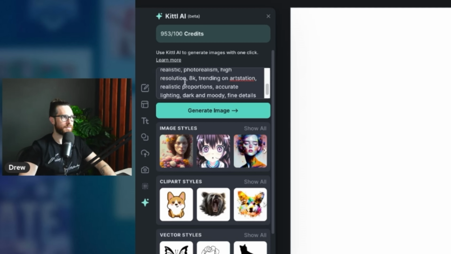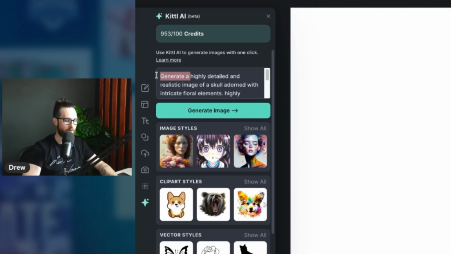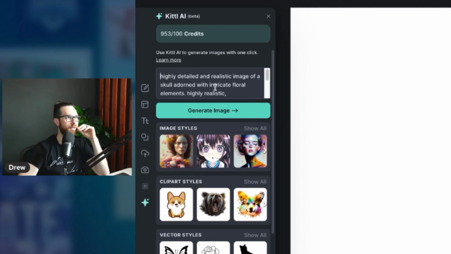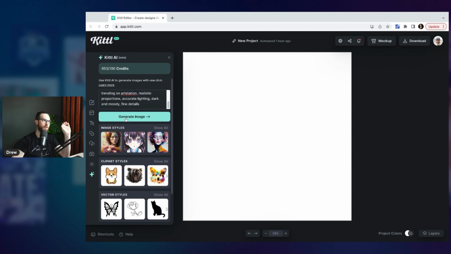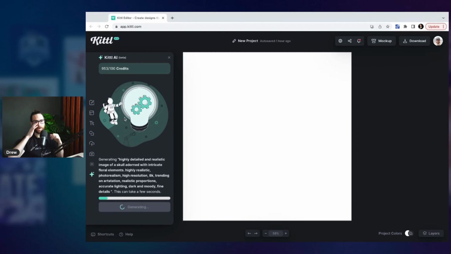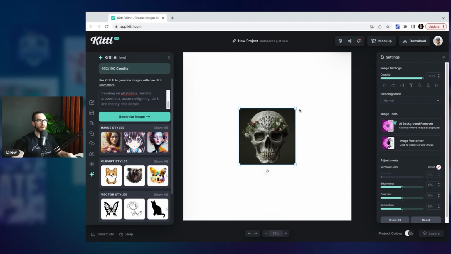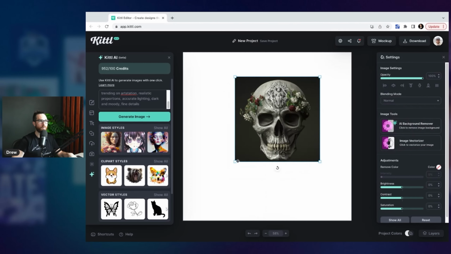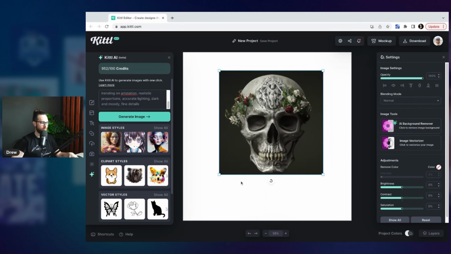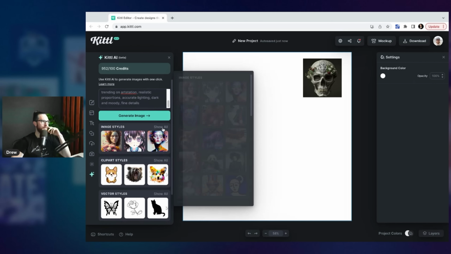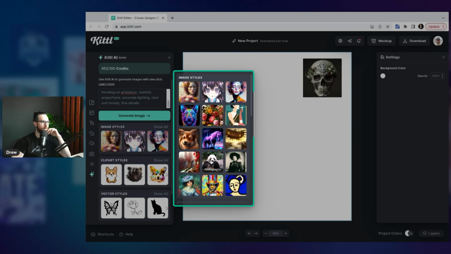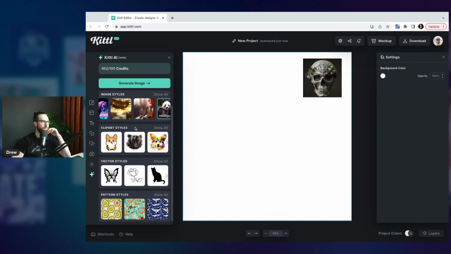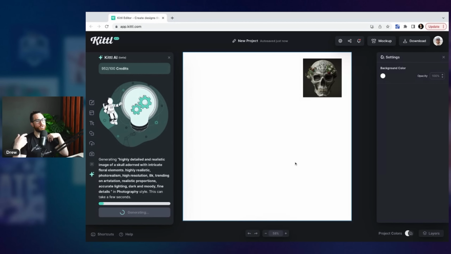I'm going to paste it in there, but I'm also going to get rid of "generate a" because that's silly. Highly detailed. Okay, so I'm going to leave most of this in here. No image styles are selected. Generate it. Okay, and so we have a very tame, kind of rough sketch version of a skull, which looks like maybe some holly or something around it. Let's just leave this on here and let's select a style. So let's go with photography. Let's see what happens when we generate this in an actual photogenic way.